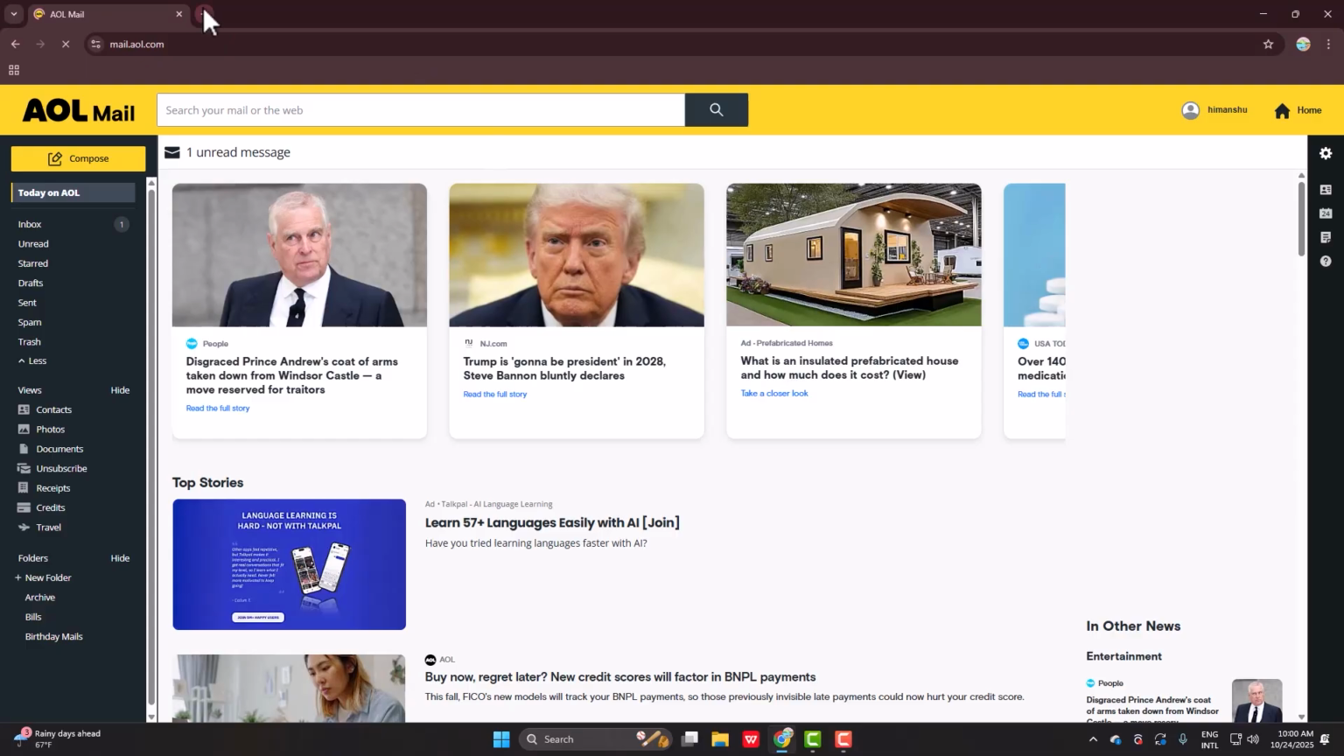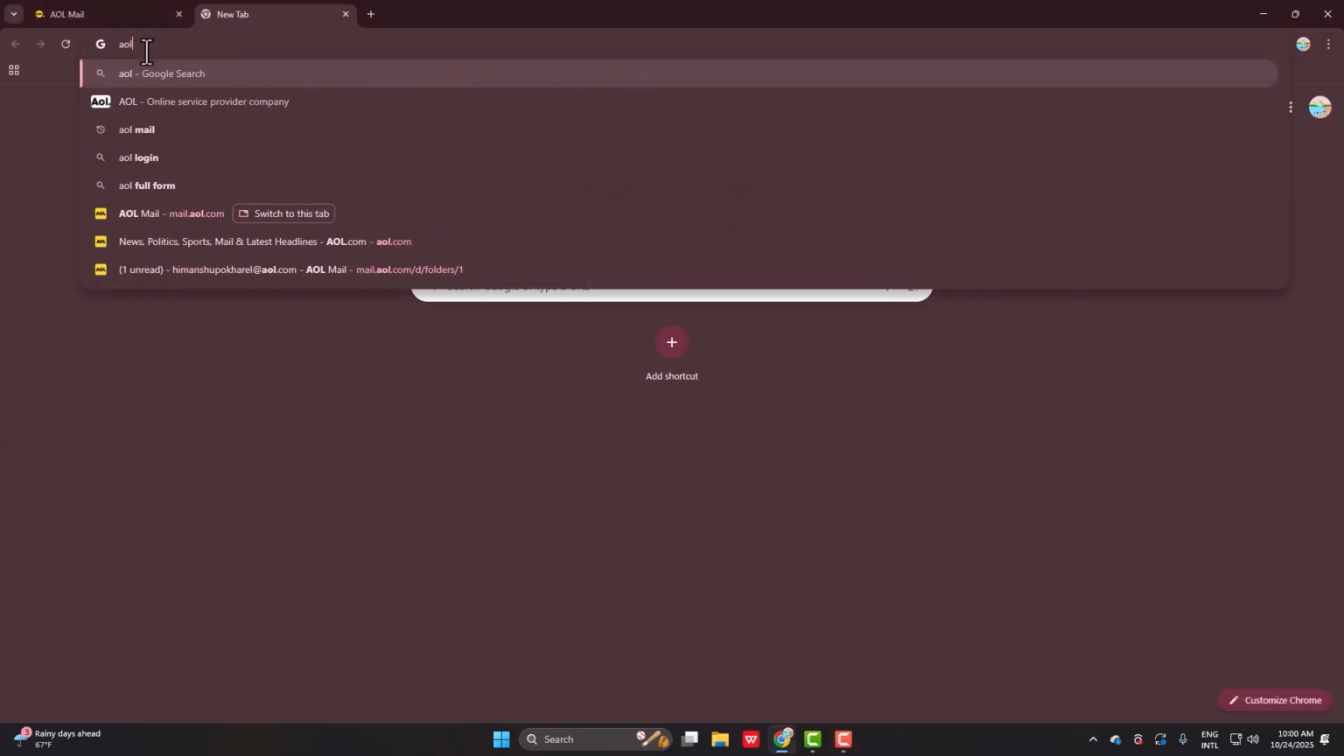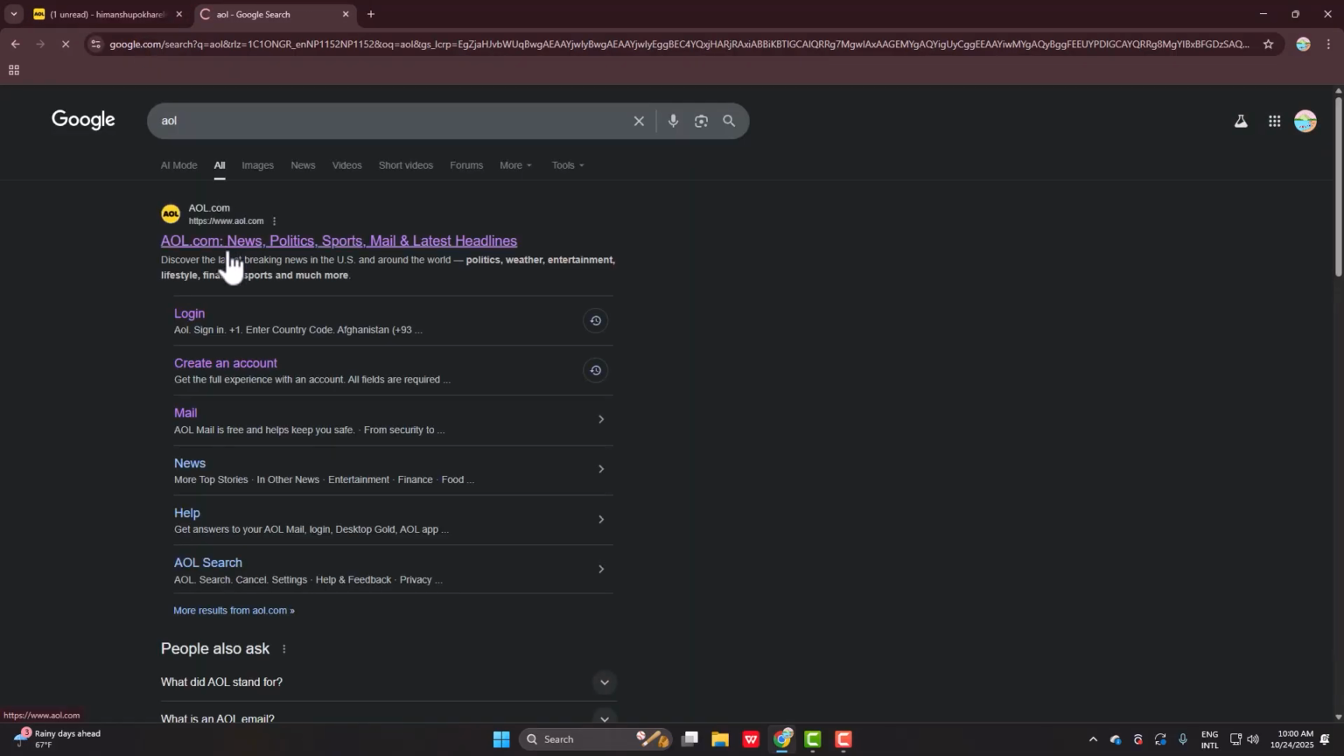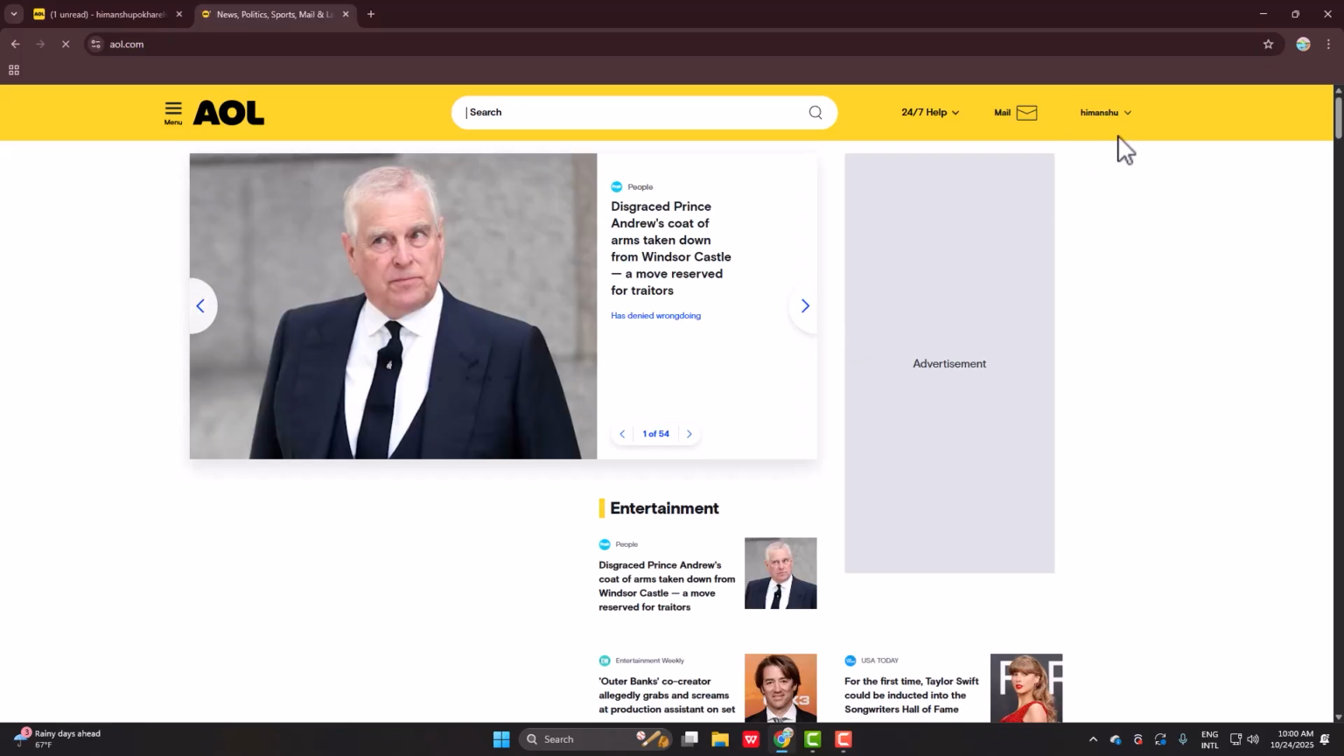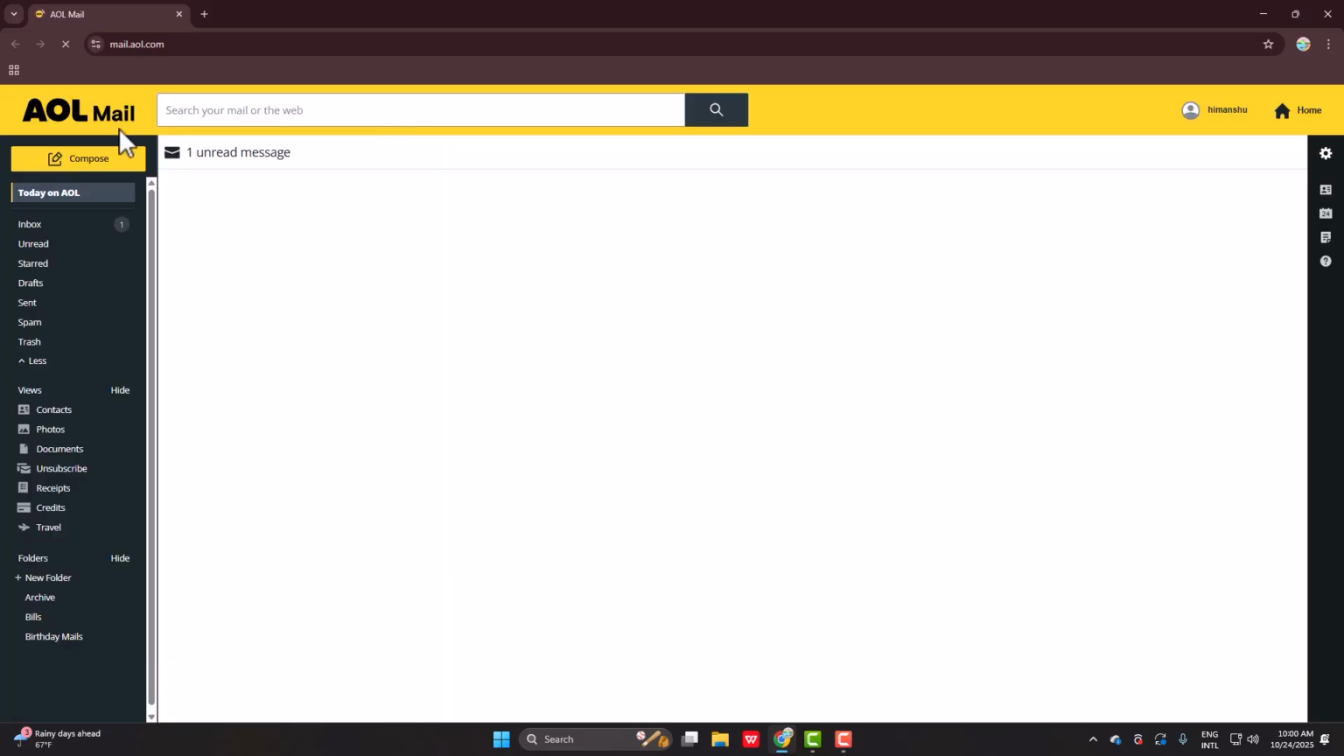So first things first, simply go ahead and open any browser that you want and search for AOL Mail. Go ahead and click on the first link right over here and make sure that you're logged in. Now go ahead and click on Mail just like that, and it's going to take you to this page, which is taking a bit to load up.